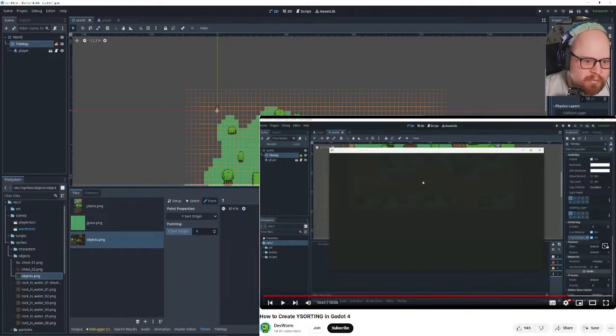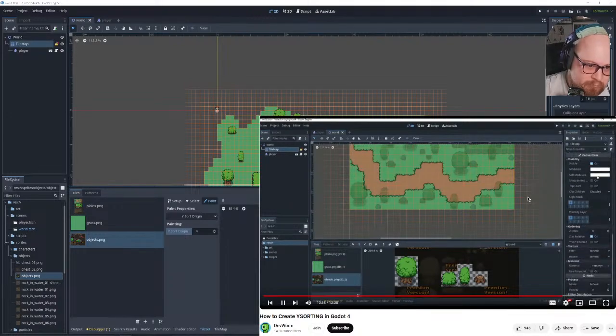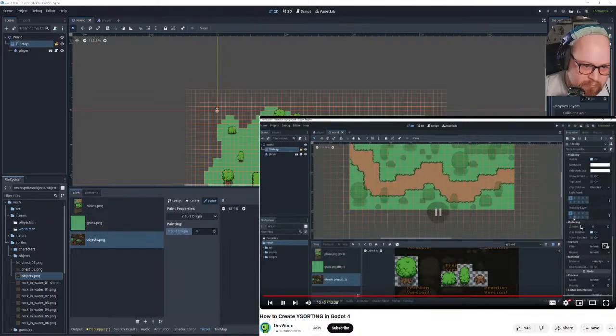Where did you get ordering? Tile map, sort enabled, and somewhere in here there should be a Y sort. It's probably down here. Yeah, all right. Visibility. Ordering. See? There we go.